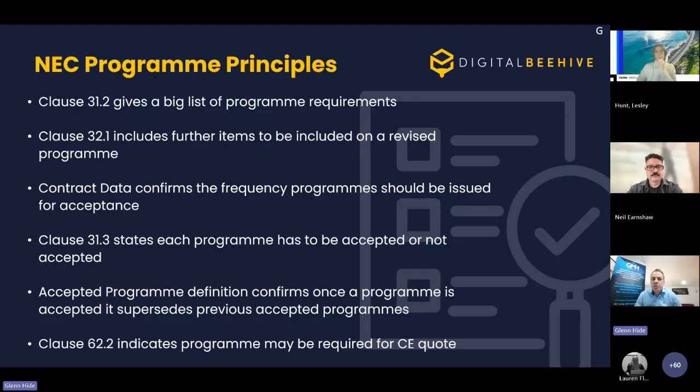Otherwise, the default obviously is if there's no reason not to accept it, then it should be accepted. So the criteria are listed there in 31.3. And the accepted program definition is a defined term, and it confirms that once the program is accepted, it makes it very clear it supersedes the previous accepted program. So once a program is accepted, that is the new accepted program, and in effect, new baseline we're going to measure future progress and change against. So NEC is very clear on this. Other forms of contract are less clear on the contractual status of a revised program.